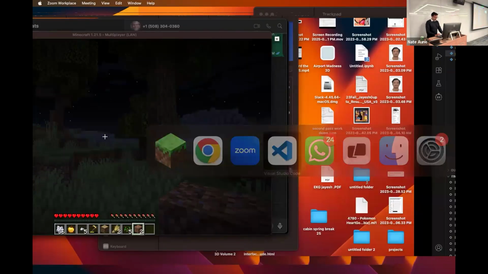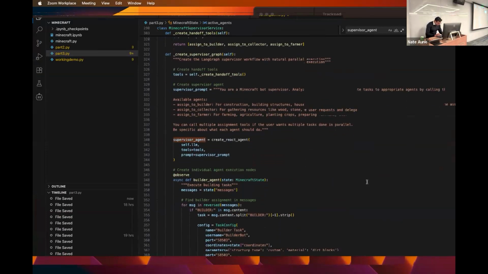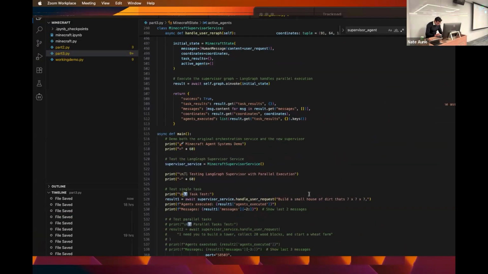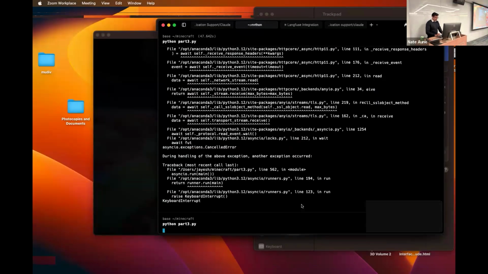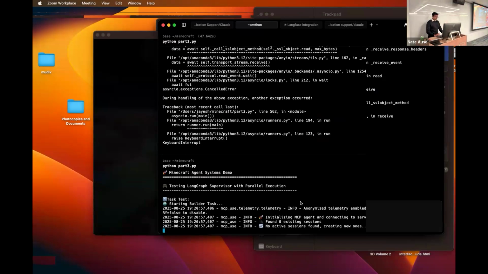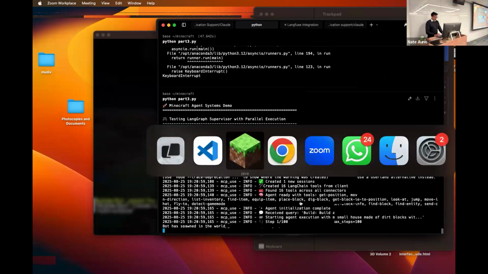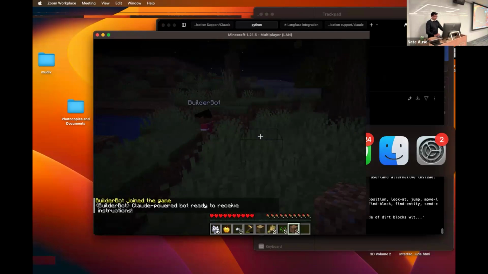So I'm going to ask my agents here to do something simple. I'm going to ask it to build me a small house of dirt. I'm going to run my command here, and we're going to see that, all right, it's starting. I'm passing my prompt to a supervisor. The supervisor is deciding, okay, it initialized a bot. And now this bot is basically just looking around. It's understanding that I need to build.